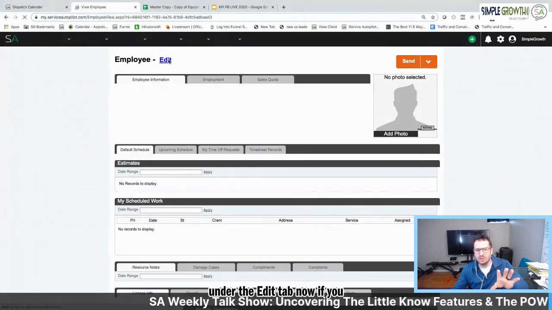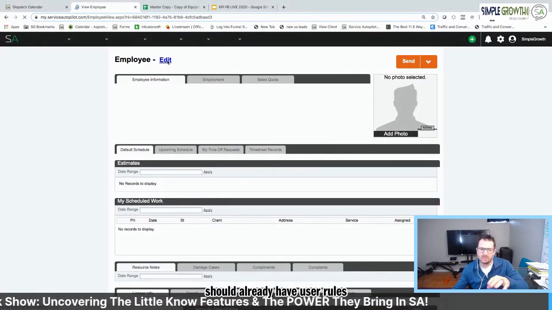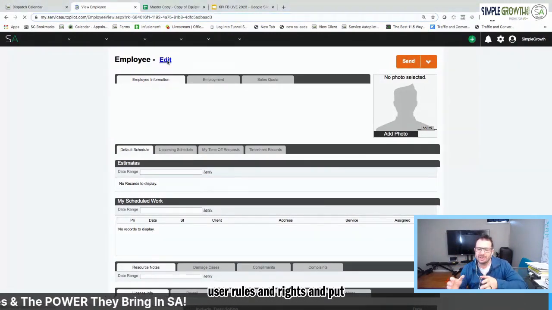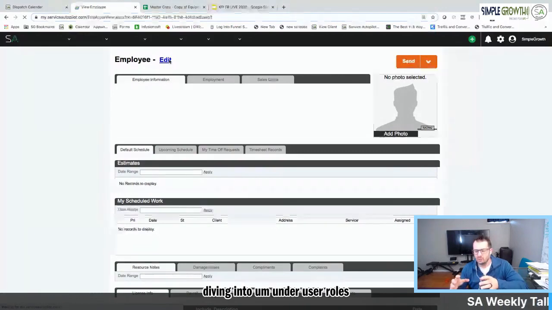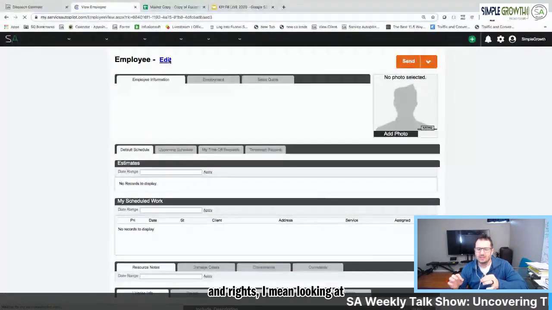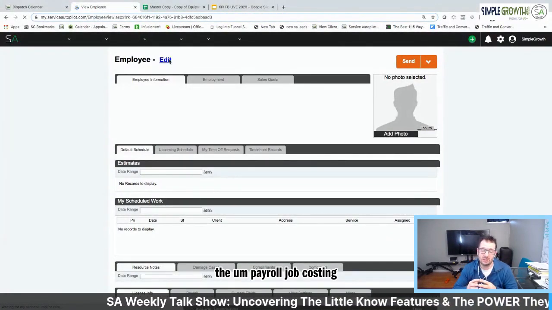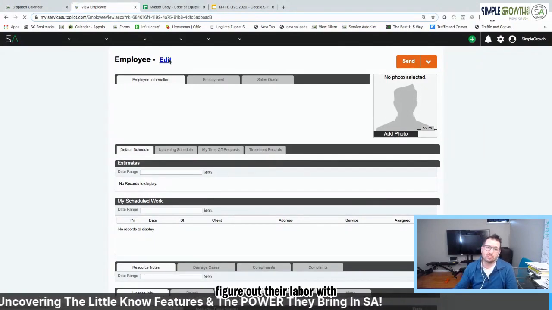Now, if you are in Service Autopilot and the owner of the business, you should already have user roles and rights, but otherwise you need to go up to the gear icon, user roles and rights, and put in accounting access, because what we're going to be doing is diving into the payroll job costing information, and that is going to give us the ability to figure out their labor with labor burden.